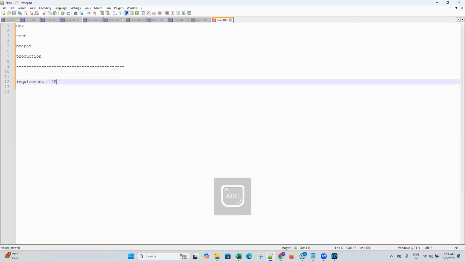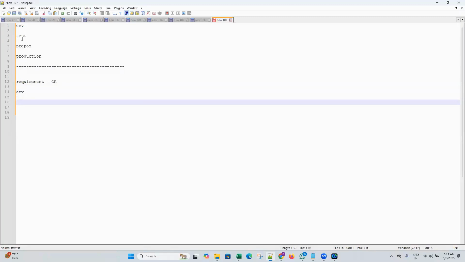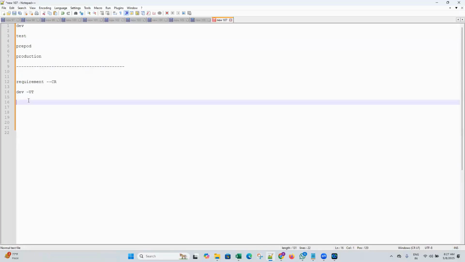Okay. If any change request comes in, the development team will do the development in the dev environment. Correct. After the development, they will do unit testing. Clear. Then they will migrate the solution into the test environment. And we will offer it to our end user, the requester who requested this change request, for UAT.